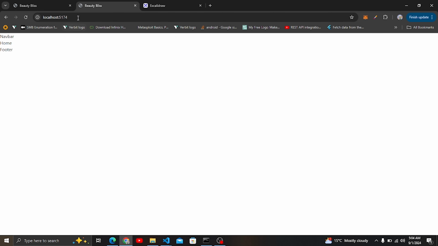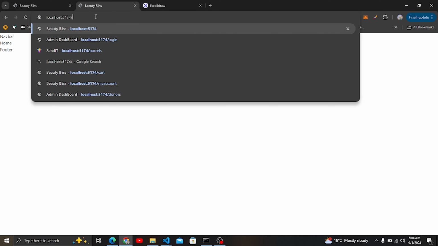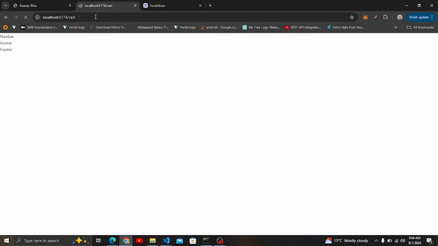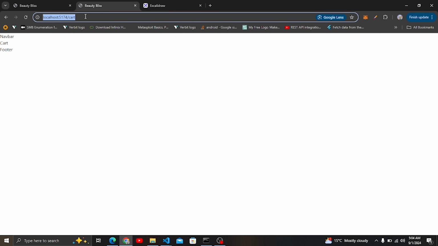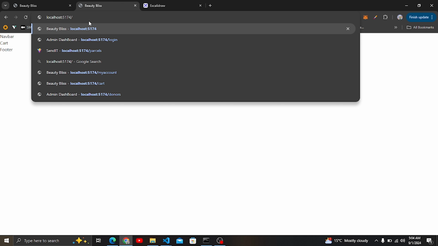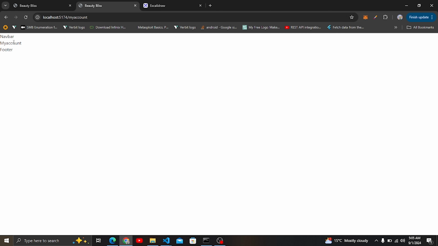So let's go to another page. Let me just go to the cart here. You can see in the cart you have the navbar, cart, and then the footer. If I go to another page, for example my account, you are going to see that we also have the navbar, now the my account page, and then the footer. So you can see what I mean by creating that layout.